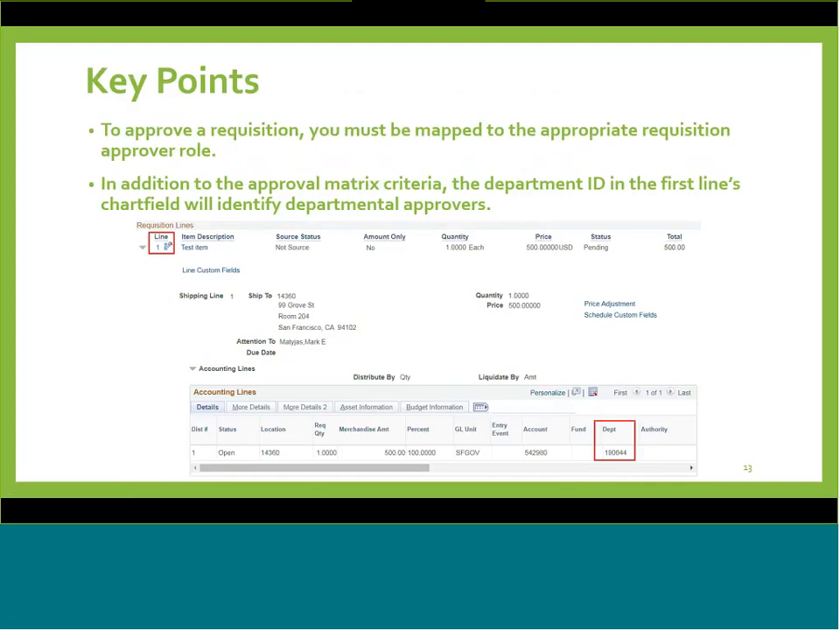Okay, so we get a lot of questions, and a lot of this goes back to role mapping. Why isn't this requisition coming to me, or how do I know who this requisition is going to go to? What the system's looking for is the department ID on the first line of your requisition chart fields here. As you see in this example, we have department 190644. Any approvers with that department identified on their role can approve this requisition.